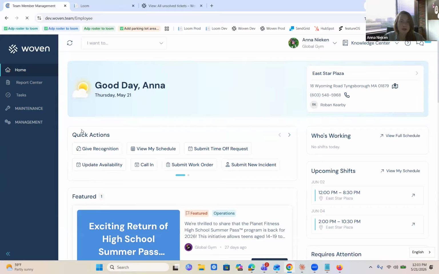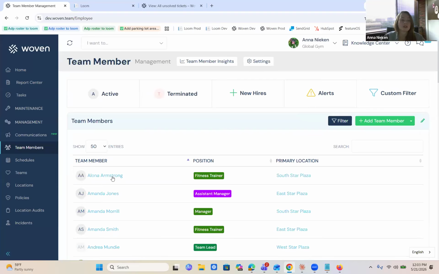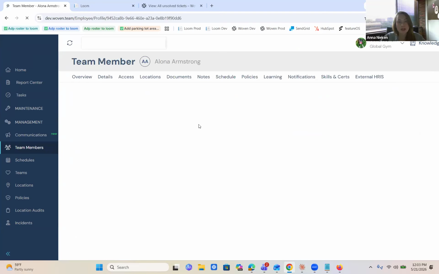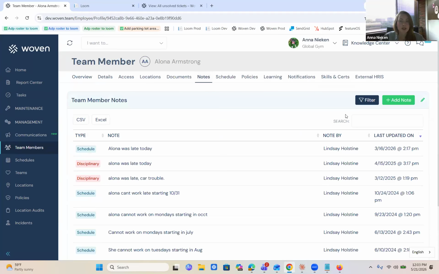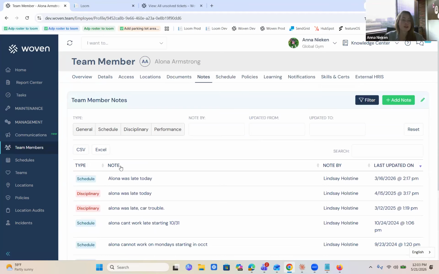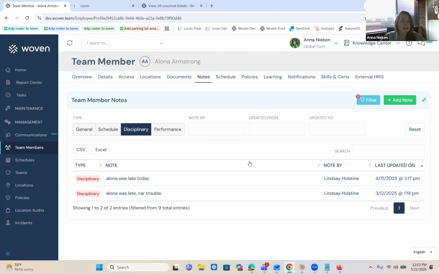In team members, if I pull open one of my team member profiles, one of the newest updates here is in the notes section. We now have the ability to filter notes. So if I only want to see disciplinary type notes, I can filter down for that. And I can also see who the note was entered by and the date range.